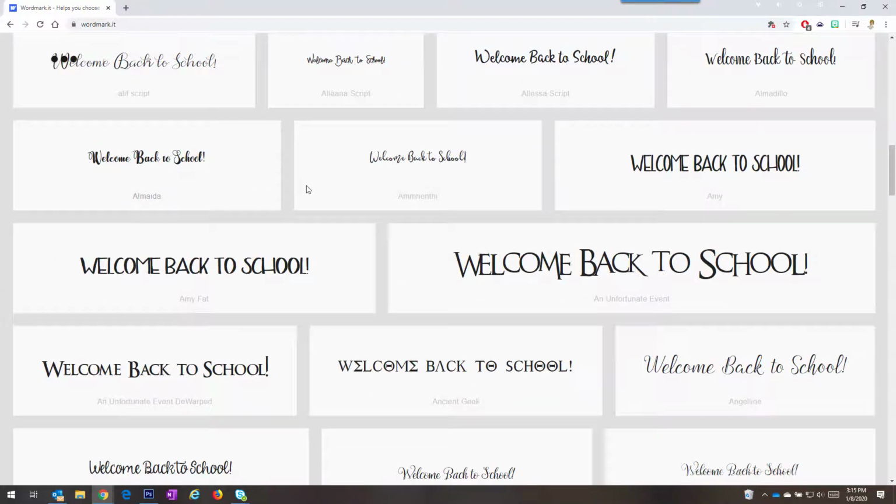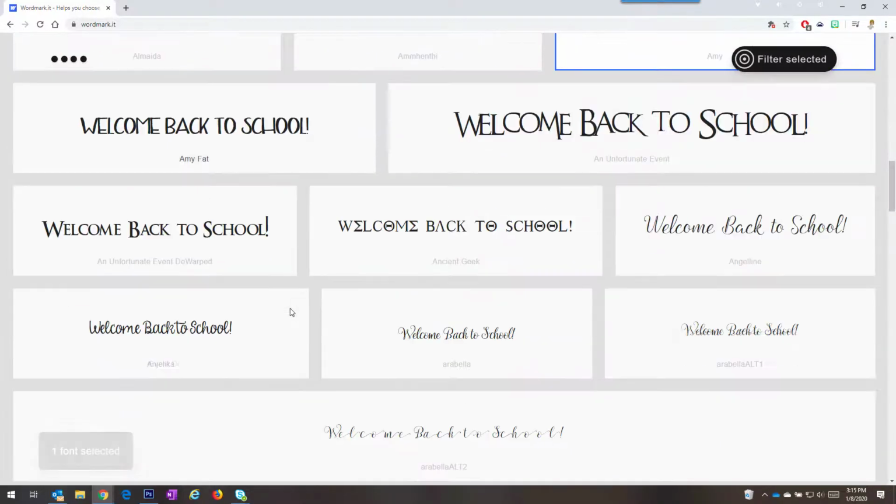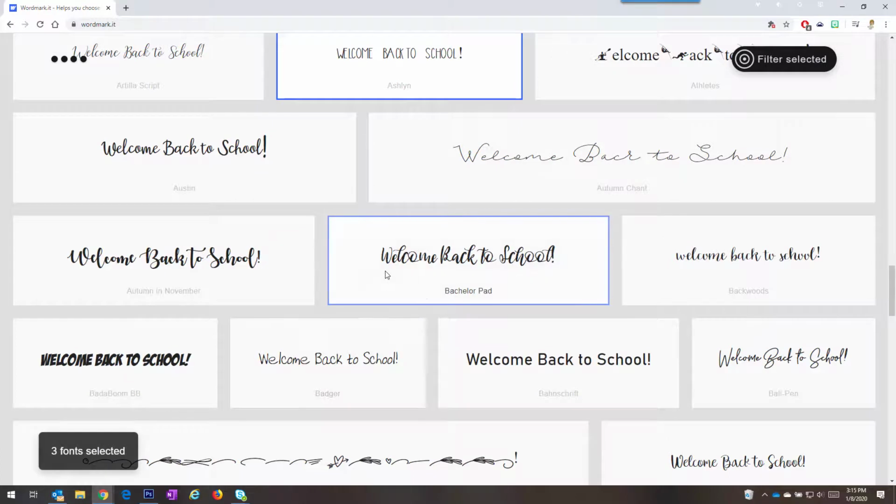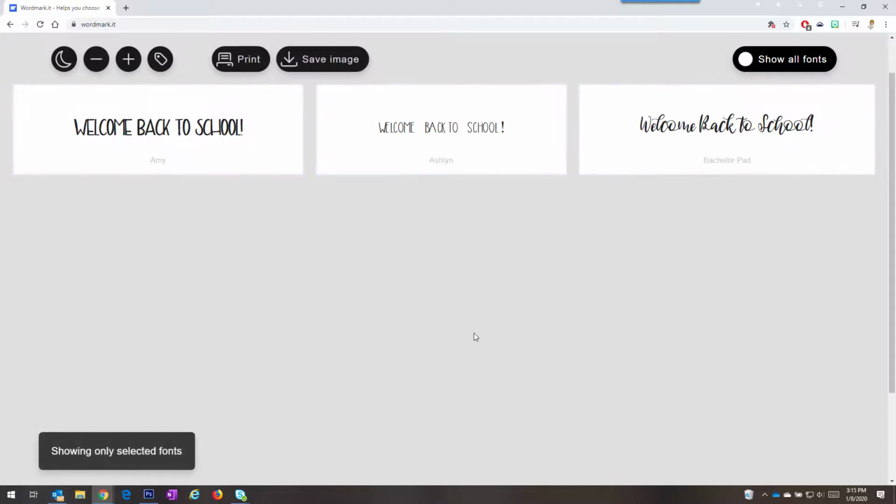So when I see something I like, I can click on it to select it. And let's say I keep going and say, well, I like this one and I like this one. After I've made a few selections, I can click the filter selected button in the upper right hand corner, and it's going to give me a more in-depth look at those without all the clutter of all the other thousands of fonts that I have.